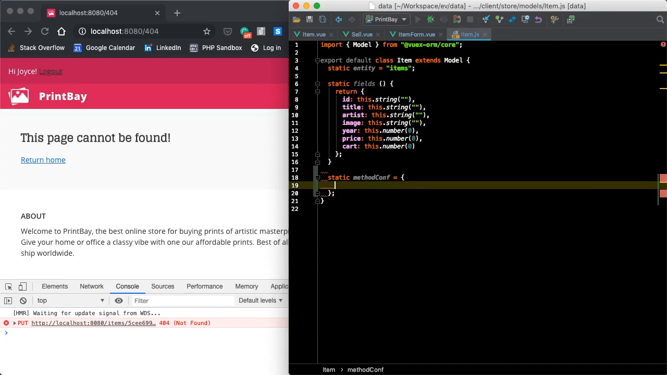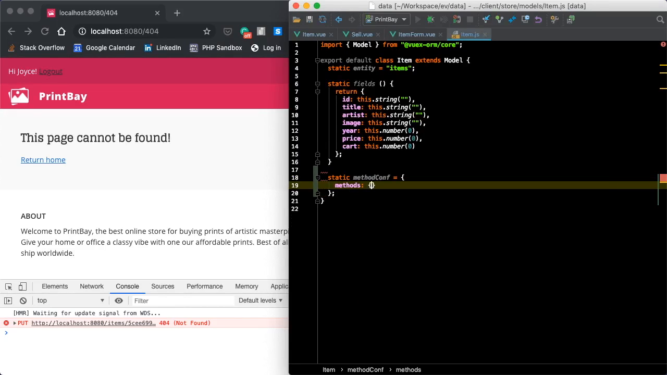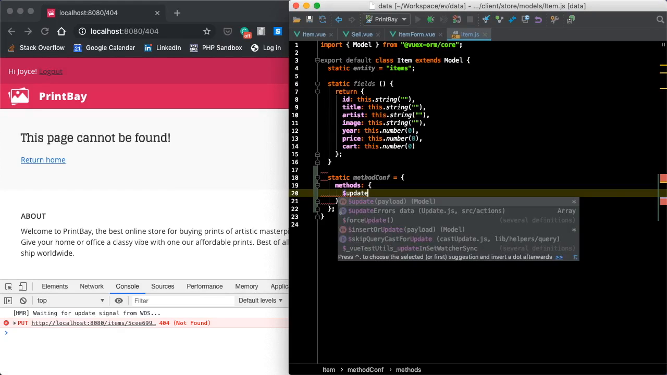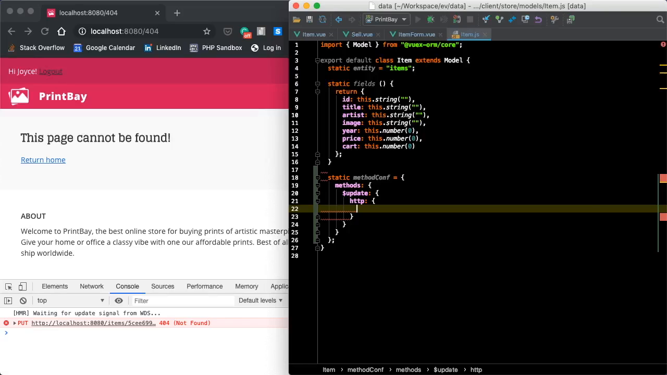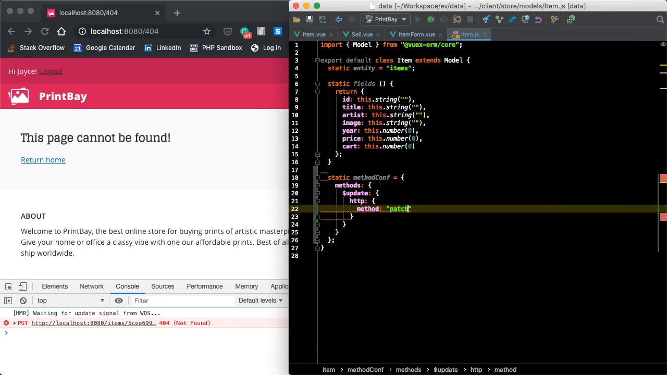We'll give it a property methods, and we're going to assign an object to that. Here we can now override the setting of our $update method, so we'll make that a property, assign another object, and inside that we can add a property http, assign that an object, and we can now set method to patch instead of the default put.